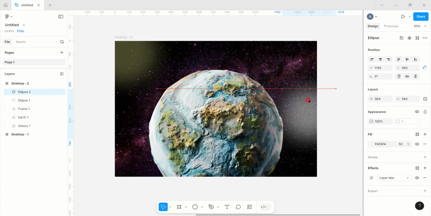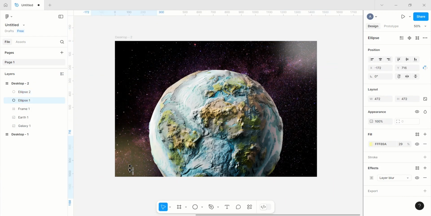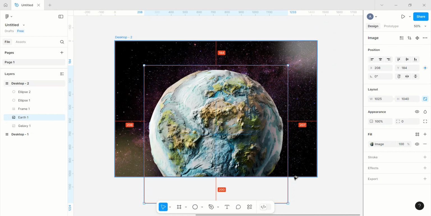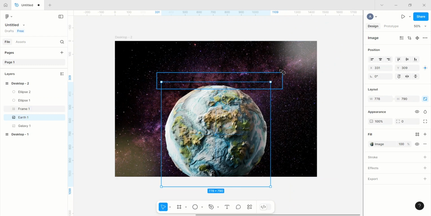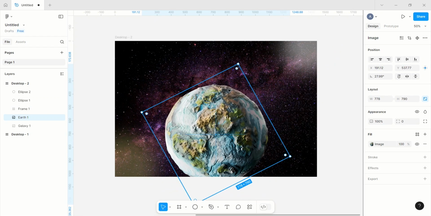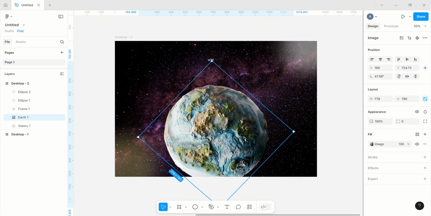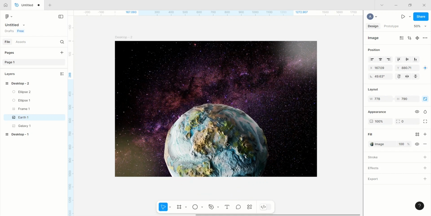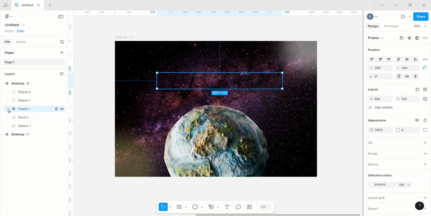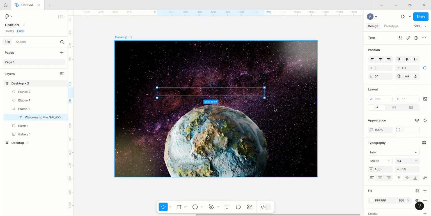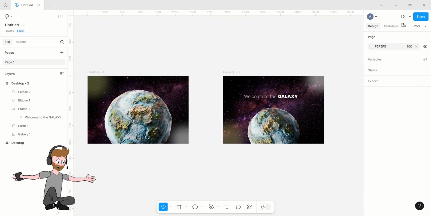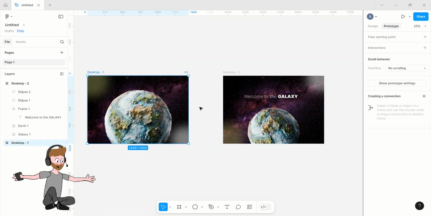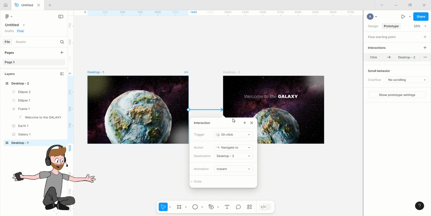Change the position of both circles. Now, rotate and resize the Earth image. Reveal the text layer using the upward arrow key on the keyboard. Switch to prototype and carefully follow interaction details to achieve a parallax effect.